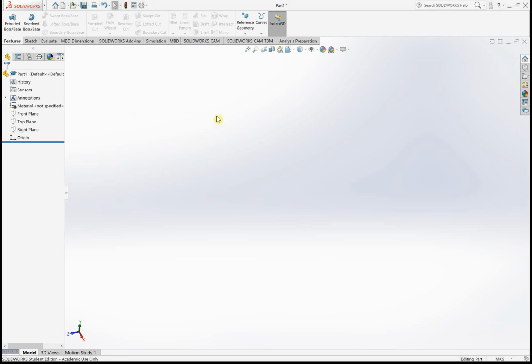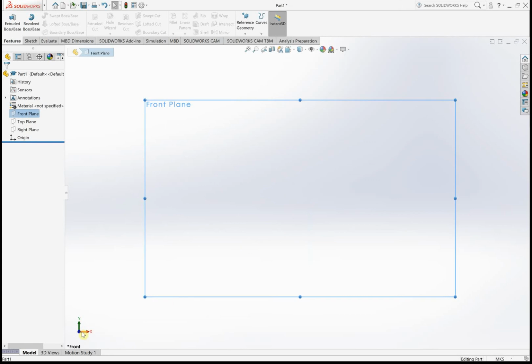Now we're gonna learn how to use the revolve and revolved cut features in SolidWorks. First of all, we're gonna make a sketch by using the revolved command. I'm selecting front plane here. You can orient your planes using the techniques we learned earlier. You can just scroll your middle mouse button to zoom in or out.